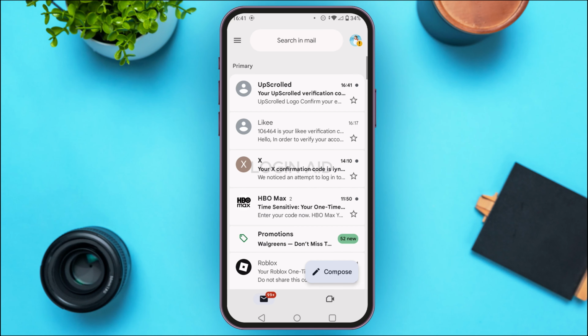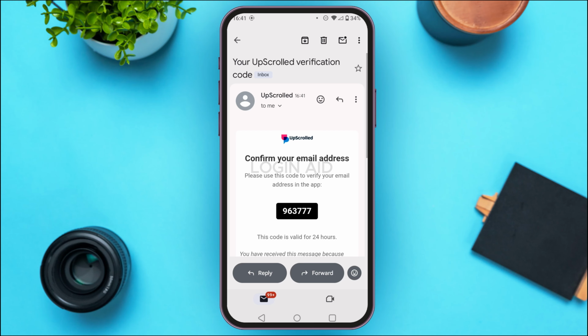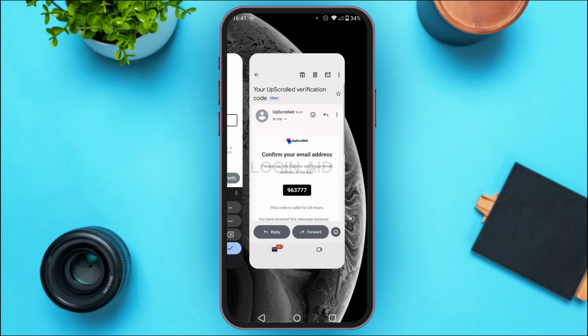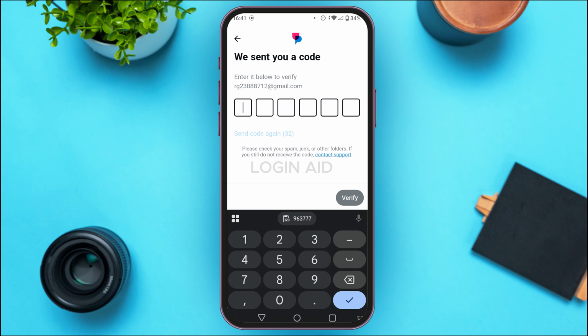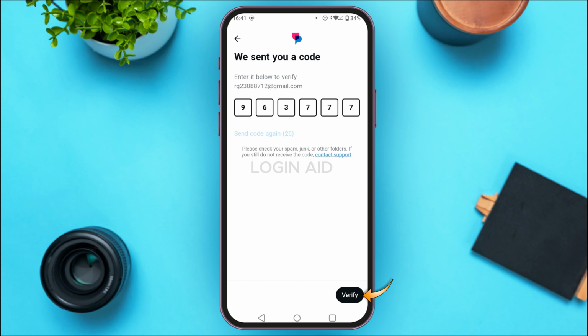You can see over here UpScrolled has sent me the email. Tap on that email. Now in this email you'll be able to see the code. You can memorize this code or you can also copy it if you want. After you do that, go back to the UpScrolled application and enter that code over here. Now tap on the verify option that you can see at the bottom right corner of your screen.